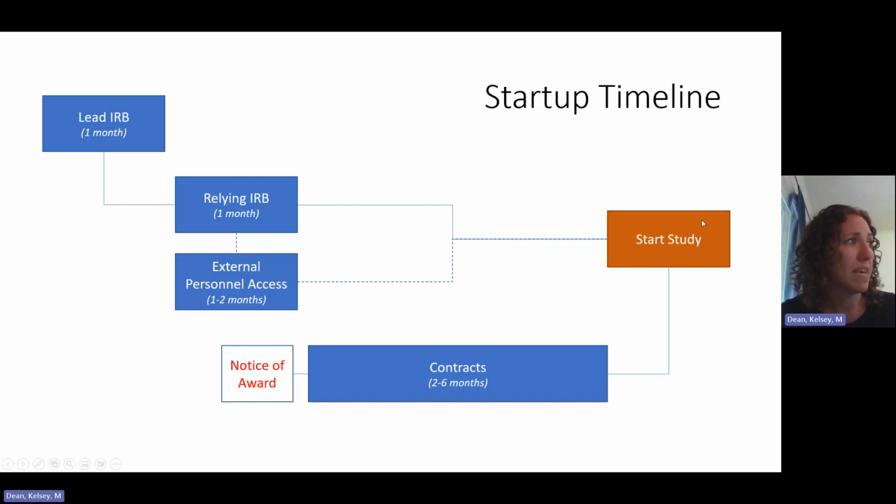The lead IRB can be started independently. So you would choose your home institution, make that your lead IRB, and get things set up there. Once that lead IRB is approved, you can go to the next step, which is to get your relying IRB set up at the other site. External personnel access, you may or may not need this, but if you do, then those people just need to be on the IRB. And once you have your IRB set up, your people in place, and your contract, then you can start your study.